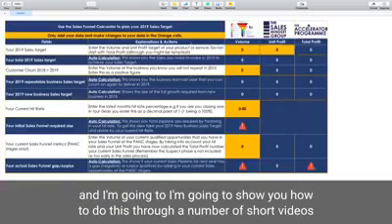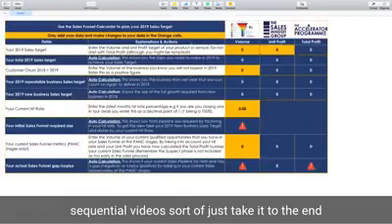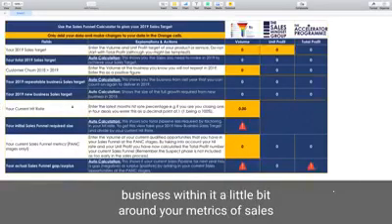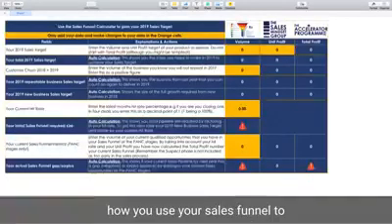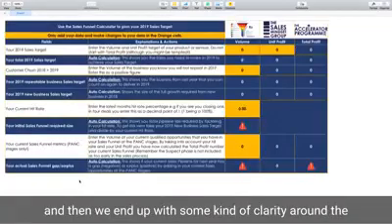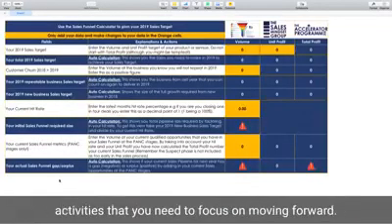And I'm going to show you how to do this through a number of short, sequential videos that will take you to the end. We're going to go from setting your sales target all the way through to identifying the types of business within it, a little bit around your metrics of sales, how you use your sales funnel to build intelligence into your target setting, and then we end up with some clarity around the activities that you need to focus on moving forward.